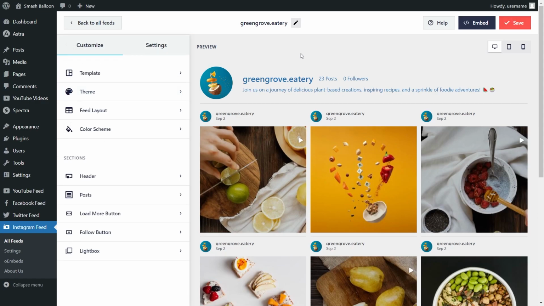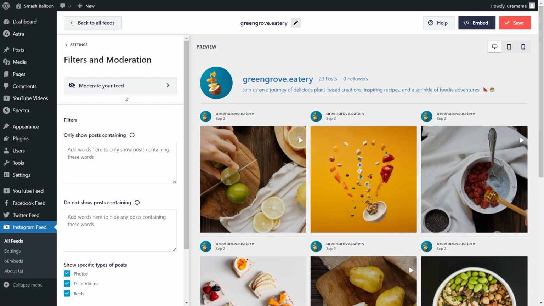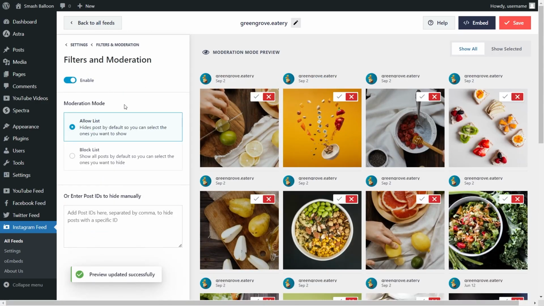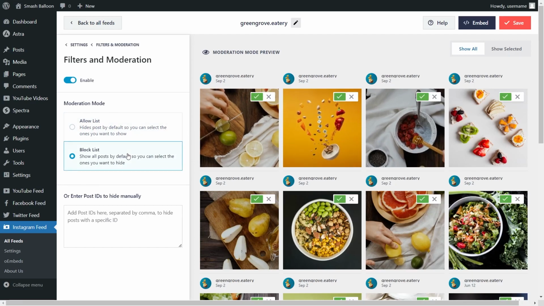And if you want to moderate the content you display inside your Instagram feed, go into the Settings tab and click on Filters and Moderation. And if you click on Moderate your feed and enable, this will enable moderation mode, which has 2 different options you can use. First is the Allow list, which hides all your posts by default apart from the ones you choose to manually display like this. Alternatively, you can go with the Block list, which shows all of your Instagram posts by default apart from the ones you manually hide like this. And if you want to, you can also enter specific post IDs to hide them manually here.